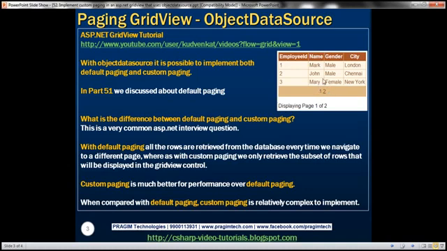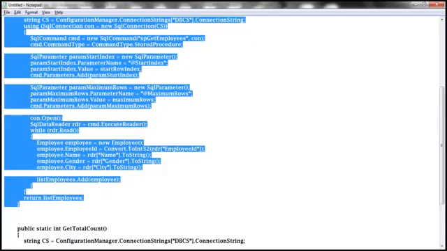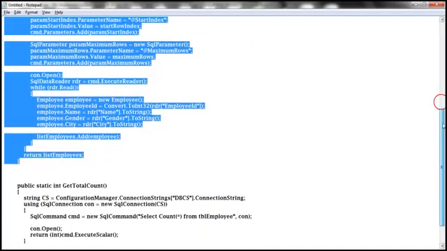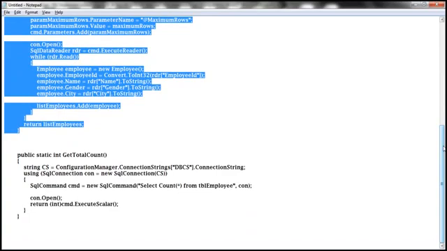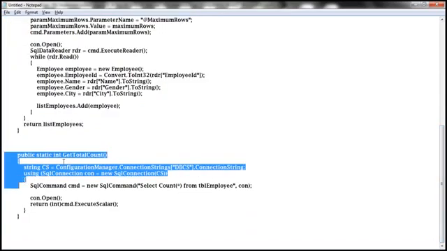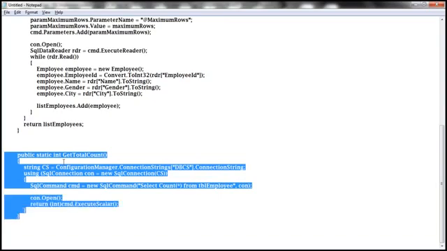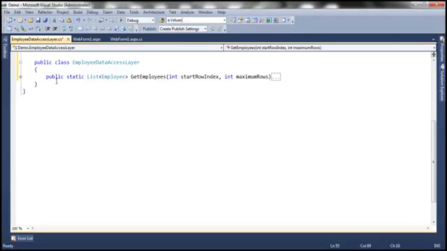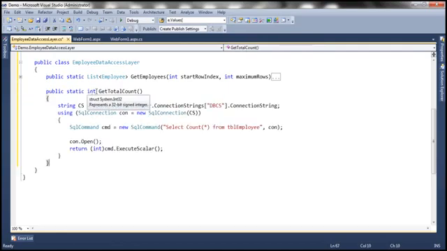So obviously somehow we have to tell the GridView control how many total rows there are in the tblEmployee table. And to do that we need another method which is going to return just the count of the total number of rows in the tblEmployee table. I have this method already implemented, so let me copy this and paste that into this employee data access layer. If you look at this method, look at the return type, it's an integer because we just need the count of total employees.